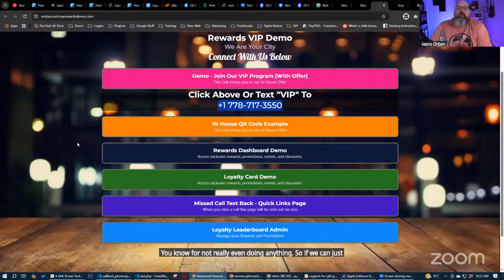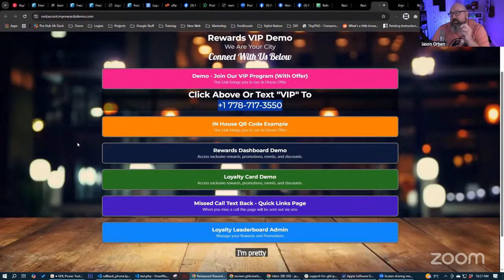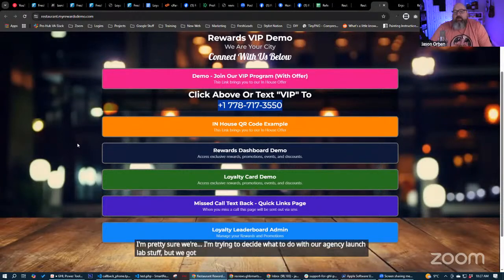And then, in the training that I think we're going to end up giving access to, we're going to just give everybody access to the sales training stuff. I'm pretty sure we're trying to decide what to do with our agency launch lab stuff, but we got a ton of sales training in there.